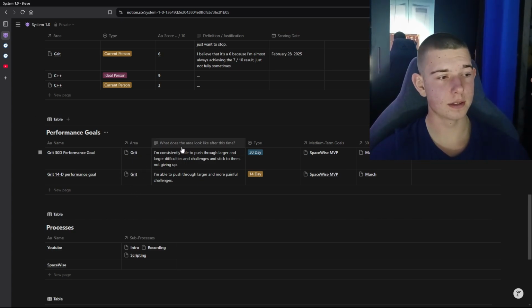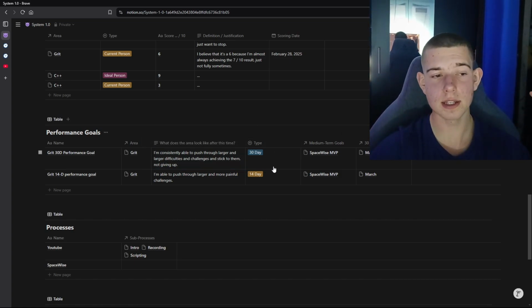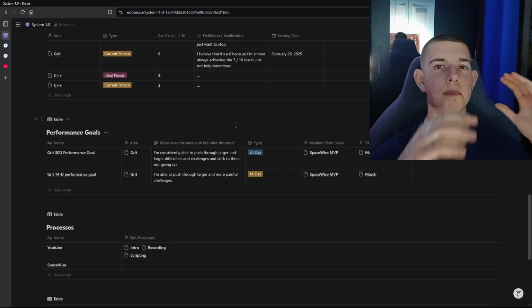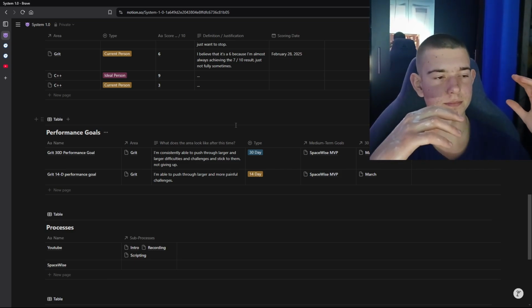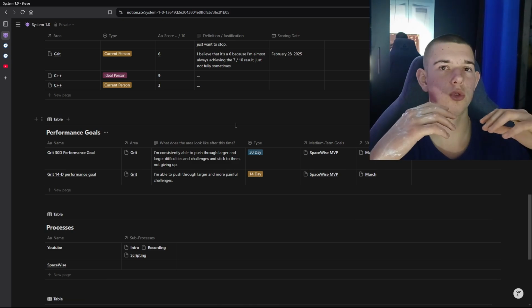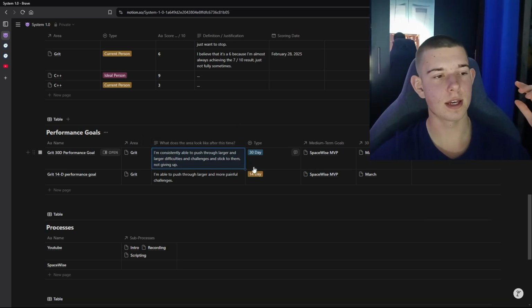and I basically just define how this area is gonna look after 30 days and after 14 days. I'm gonna define it really well. And after I define it, I'm gonna create marginal gains. I'm gonna think of the smallest thing that I can do to push myself in that direction and make progress on this direction.